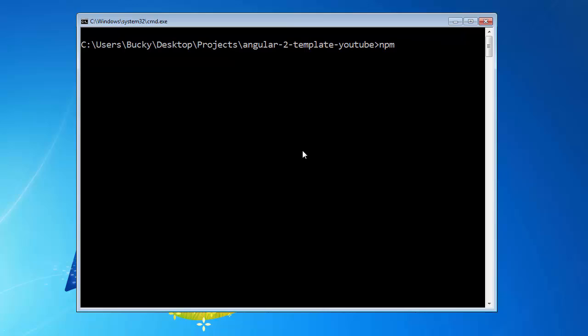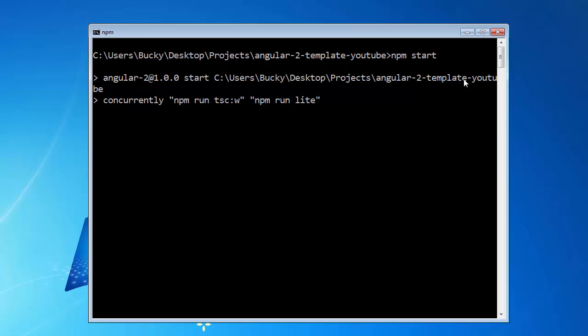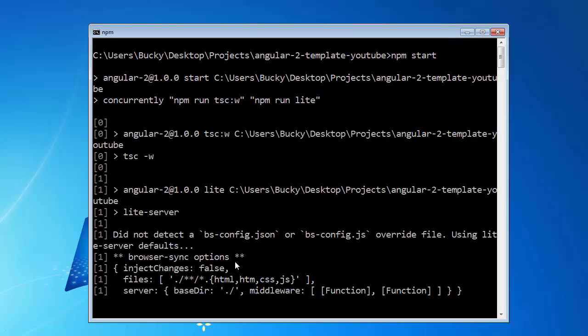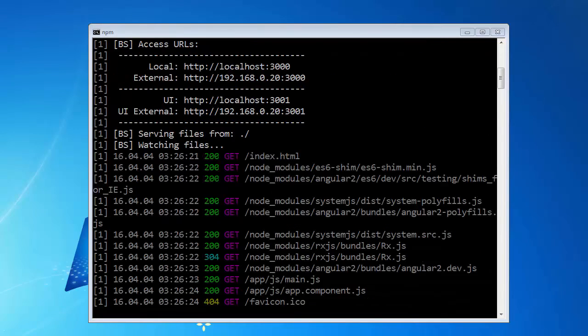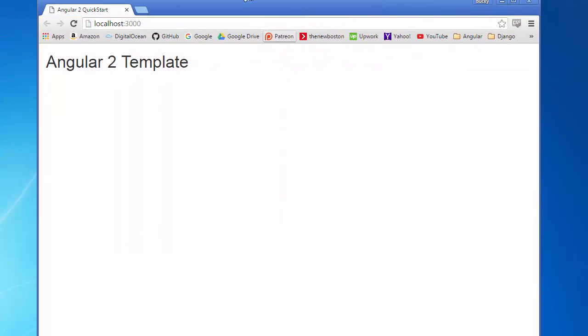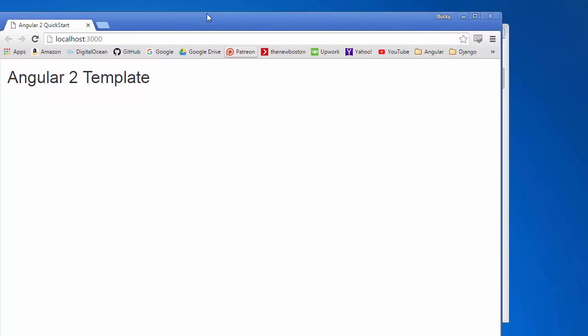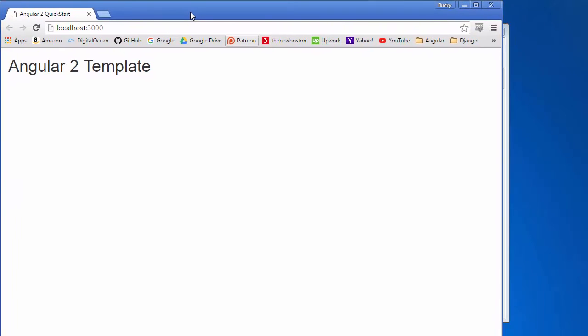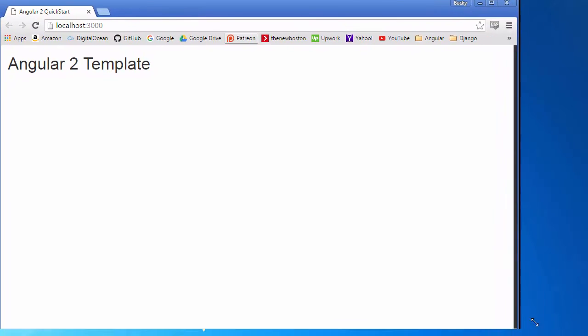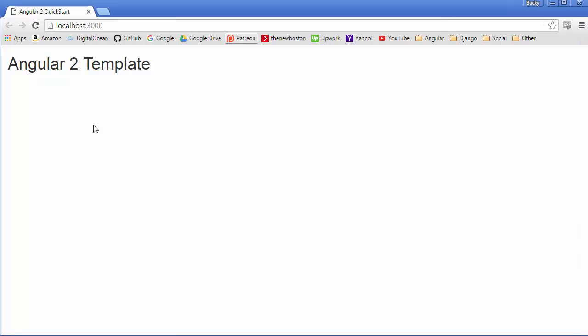So just type npm start, and that's going to start your development server. It's called Lite Server, and it's going to automatically update in the browser. So just go ahead and hit enter, and it should pop up in your browser, whatever your default browser is. So look at that. Minimize this so you guys can see. All right, so boom. Hopefully this is what you guys should see.